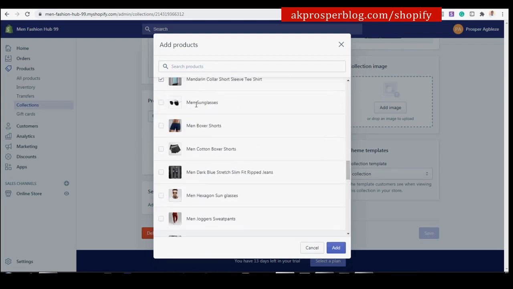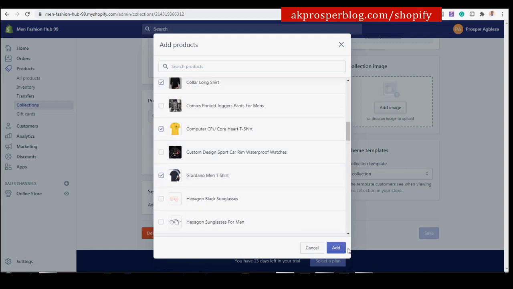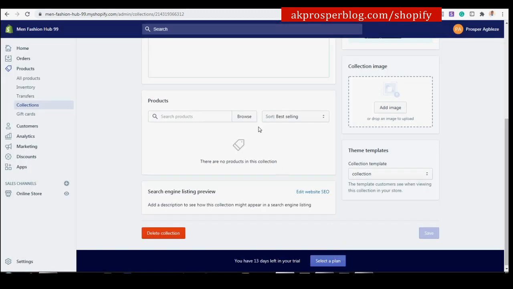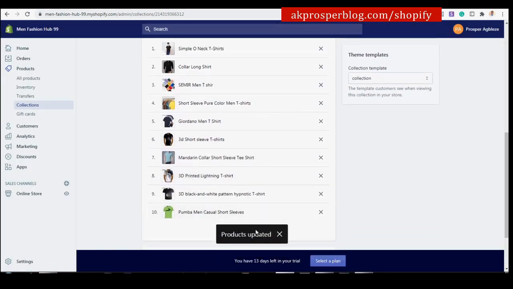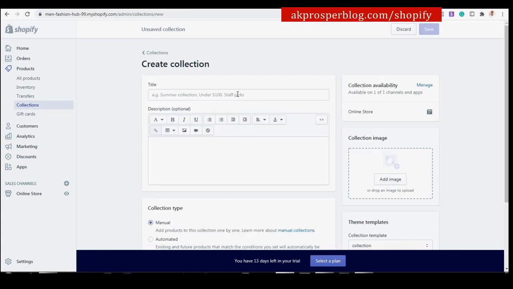Once you are done ticking all the products that you want to add to that collection, just click on add. You can see product updated. With that, you don't need to save. With that, we've been able to create a collection for t-shirts. So now let's create another collection. I'll just click on create collection and give it a name. This one, I want to create a collection for trousers.